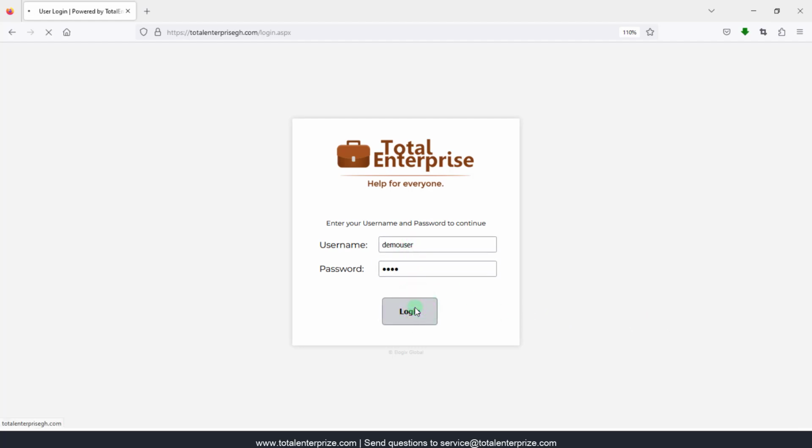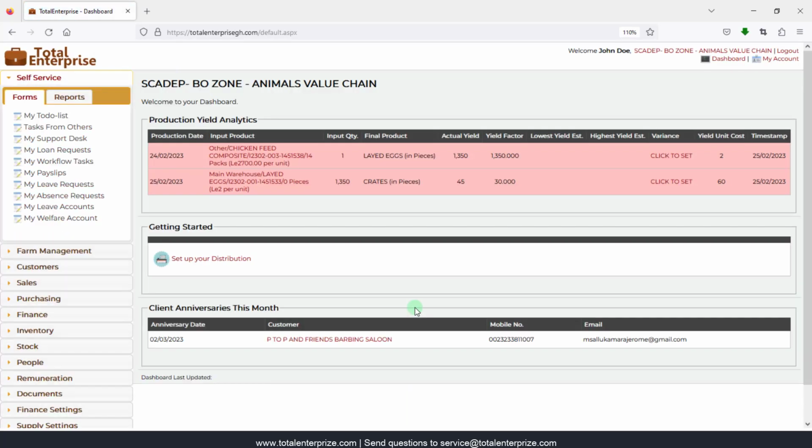Now, Total Enterprise has been built to be multi-user, multi-company, multi-currency. Your one user account might grant you access to multiple company dashboards. So if you have multiple businesses or different value chains and you separated each value chain into a different agribusiness, you can have multiple subscriptions. But note that one subscription is exactly tied to one business.